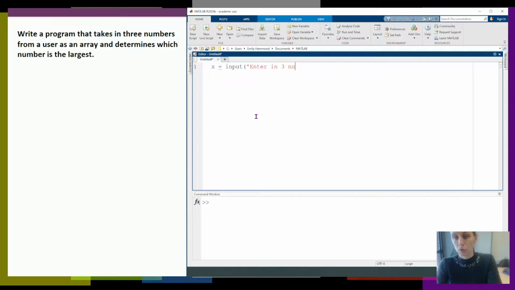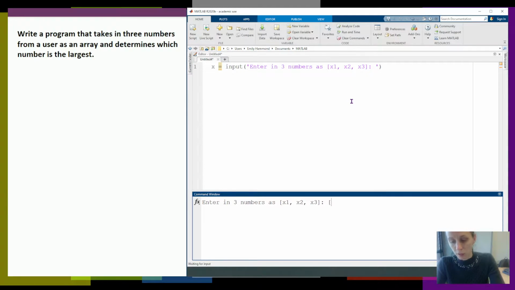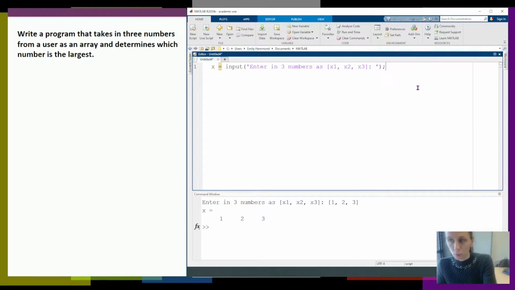in 3 numbers. They can enter them in as an array, so as x1, x2, x3. So when the user enters these numbers in, and I ran my code, they would literally enter in 1, 2, 3, and then x would store an array of numbers. Okay, so let's say I have an array of numbers, 1, 2, 3. Then I'm going to go ahead and determine which one is the largest.